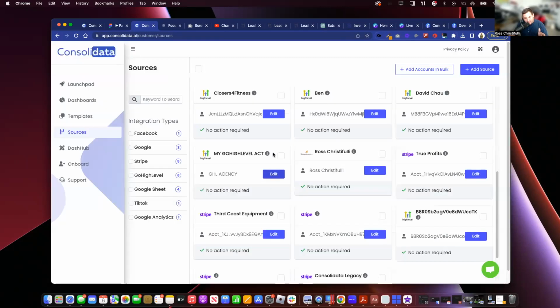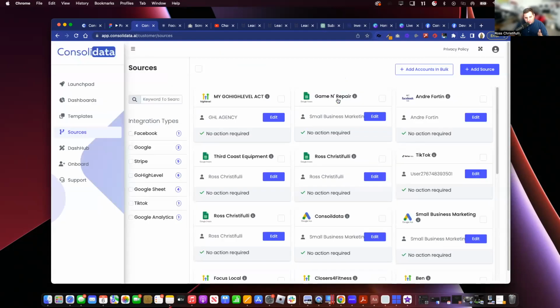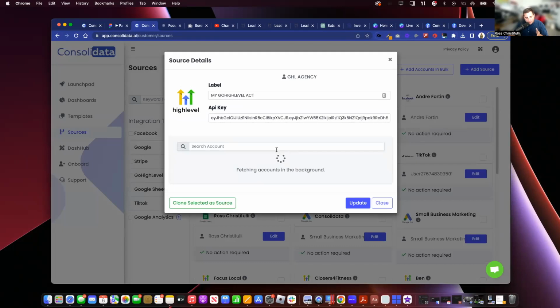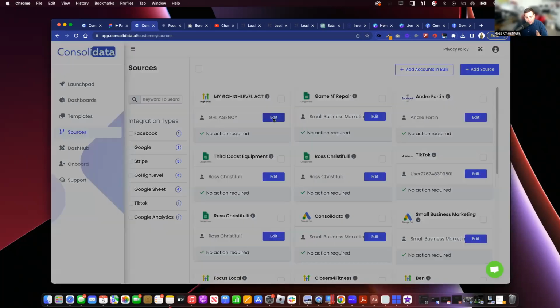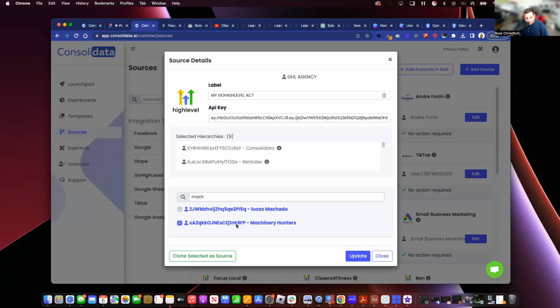So I just added a new location to this account. I'm going to click sync sources. And now if I go in here, you can see it's fetching the accounts in the background. I have to wait until that is done fetching before, and there, now it's done fetching. Now I can go in here and type in this, and boom.